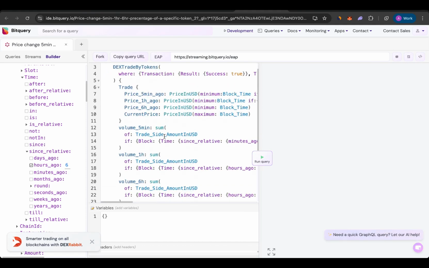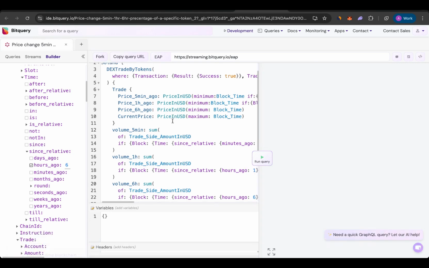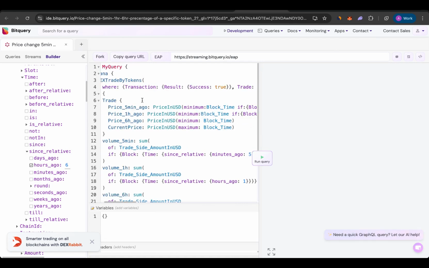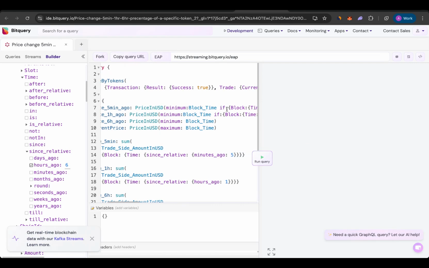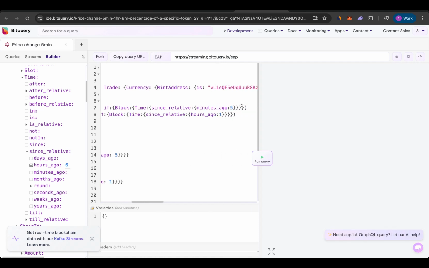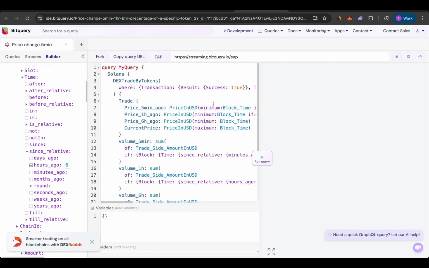In the last 6 hours of data, we are calculating the price 5 minutes ago, the price 1 hour ago, the price 6 hours ago, and also the current price. We need all of these details to calculate the price change percentage for the last 5 minutes, the last 1 hour, and the last 6 hours. To calculate the 5 minute ago price, we have used minimum block time. We need to specify this if block time since relative minutes ago is 5. This will ensure that we are only considering the last 5 minute time slot. And in the last 5 minute time slot, give me the price in USD where the block time was minimum. So it will be the price 5 minutes ago, right? That's how we have done this.